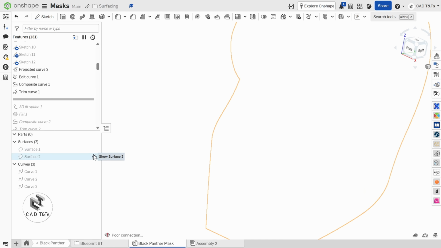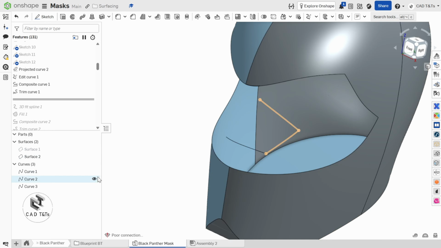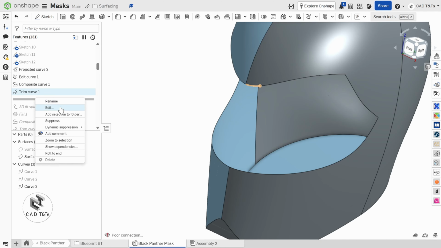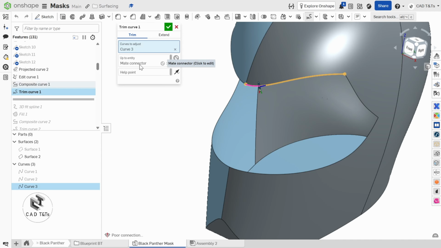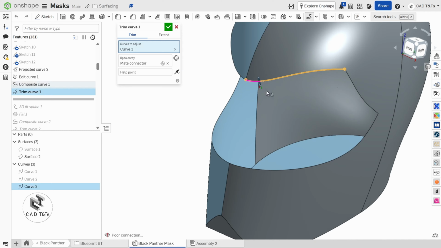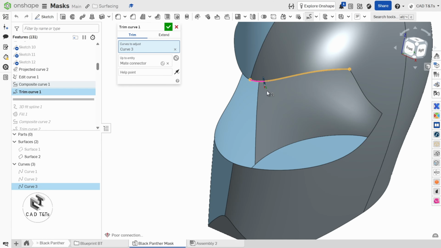That's why I've turned it into a composite curve first before trimming it. So to trim a curve, you need a kind of end boundaries, and if you do not have end boundaries, you can add the mate connector and adjust the mate connector to the way you want to trim or even extend your curve. You can look in the video that I made for the bath mug on the way I trim it.